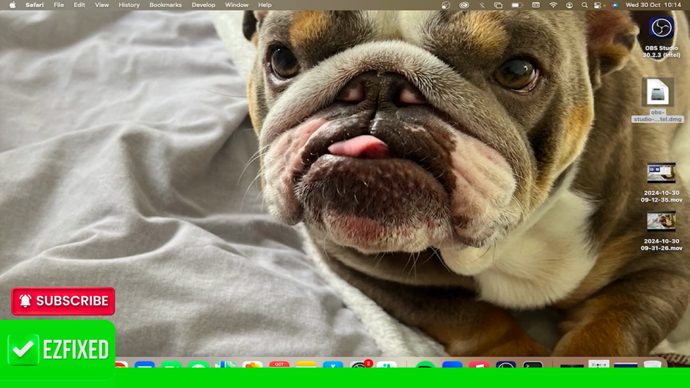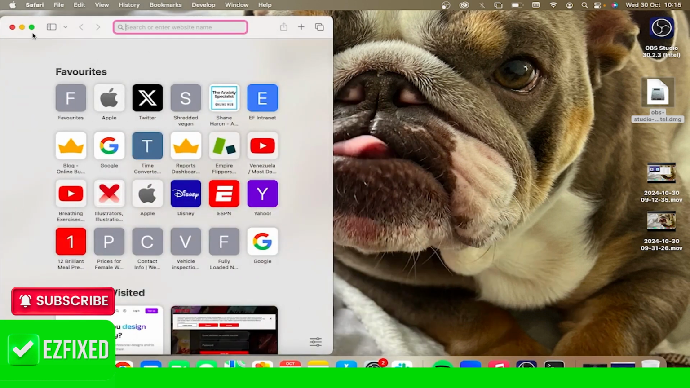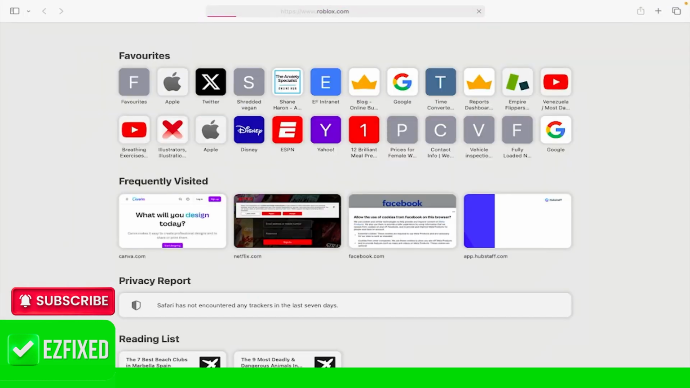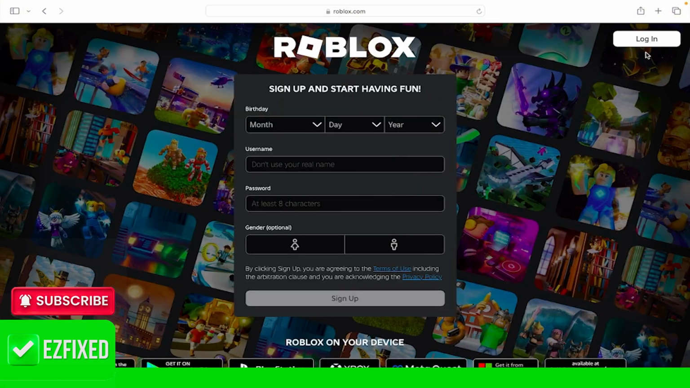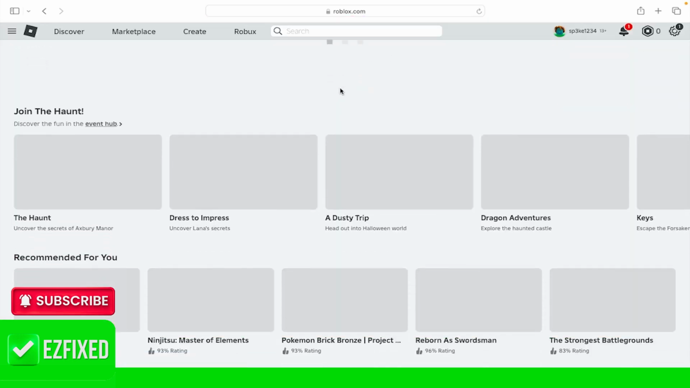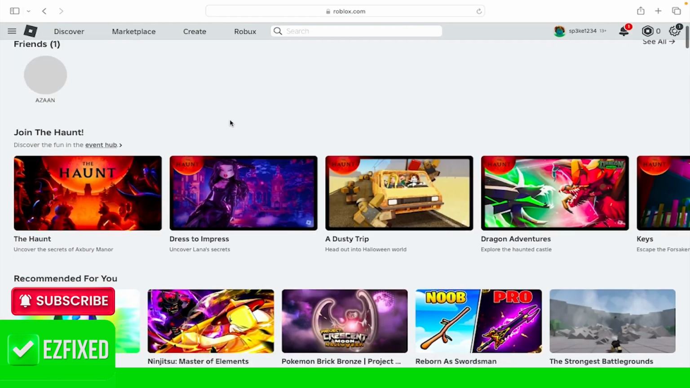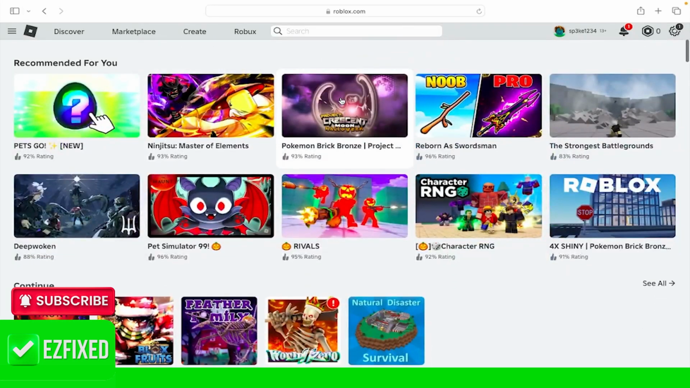So first head over to an internet browser. I'm just going to be using Safari. And from here, you just need to head over to the Roblox website. Now, once you're on Roblox, just log into your account in the top right-hand side here. And then once you're logged in to the Roblox website, we can just come down to any of these experiences and click on one of them.